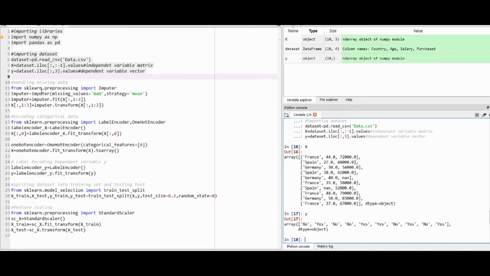Now the third step is handling missing data. As you can see, in our X features matrix, in the second column we have a NaN value, which is not a number, and the third column also contains NaN. To handle this missing data situation we will use the sklearn library to compute the missing values by replacing them with the mean. So let's see the code.